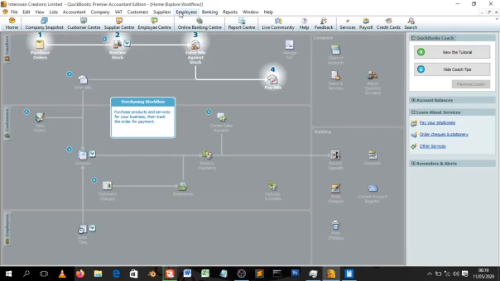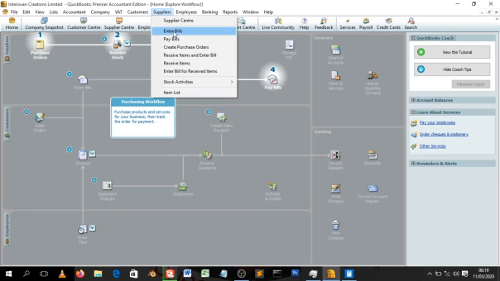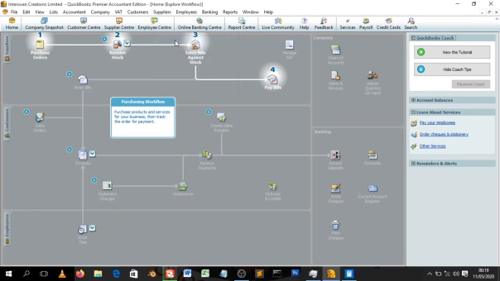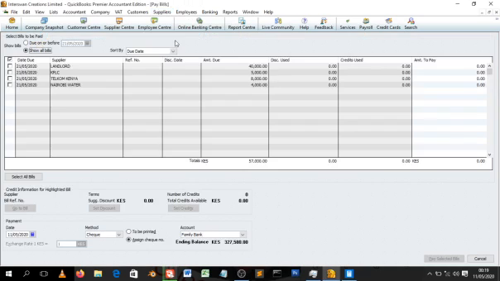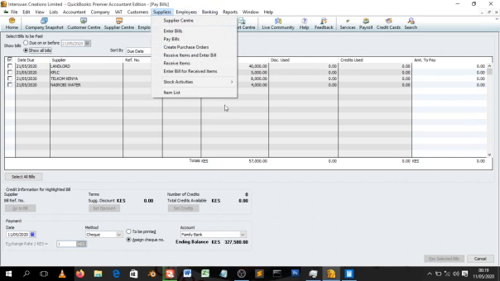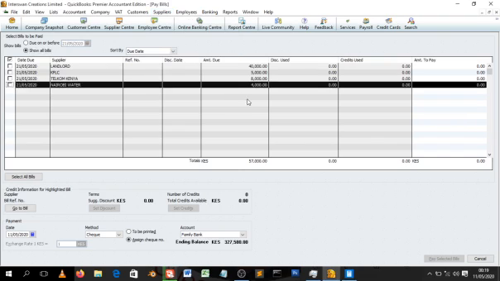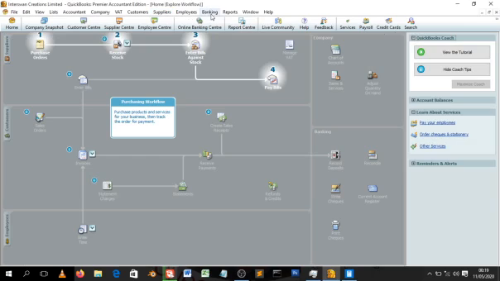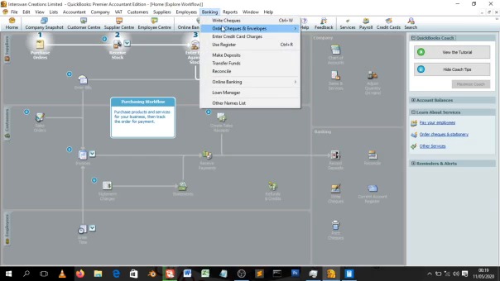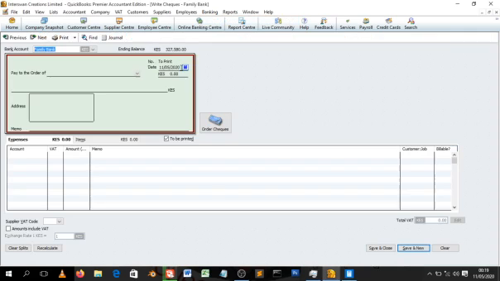Supplier pay bills. You can pay bill. We'll get them all here. That's for paying bills. Sometimes we decide to just pay bills for them if they were not in bills, and we just come and say banking, write checks.